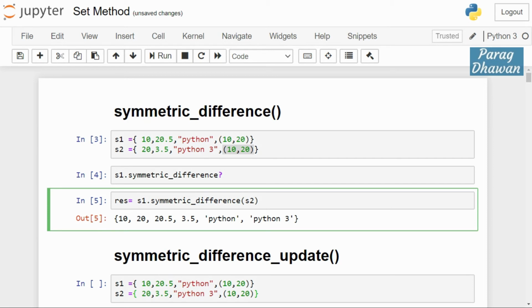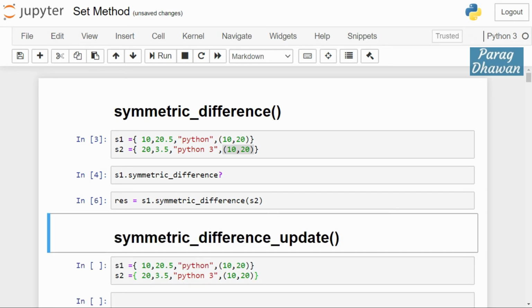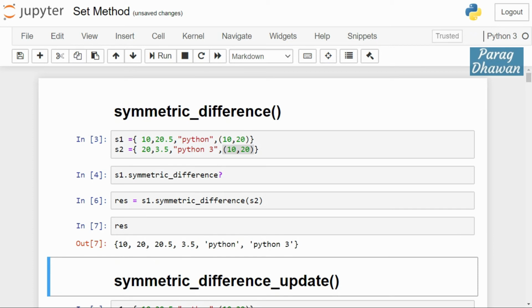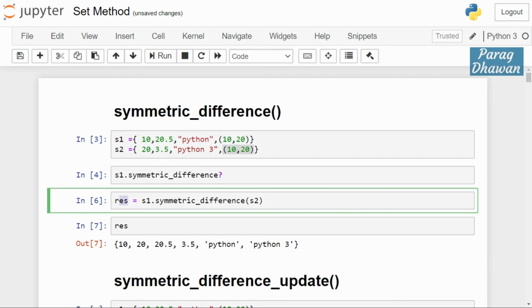If you directly run the method, if it returns the result in a cell, that cell prints it directly by default. If you store it in a variable, then we can use the variable later, which is a set object. So we are printing the value of res. You can see all the uncommon elements of both the sets are present in the symmetric difference result, which is written as a new set, which is stored in the set object res.